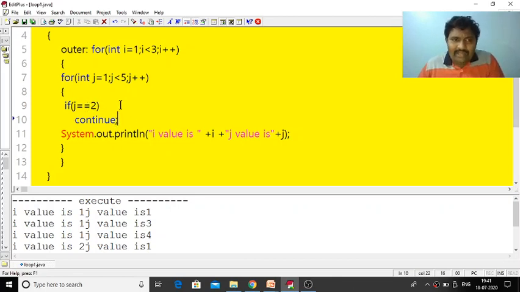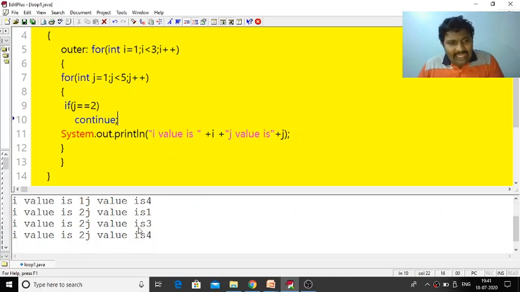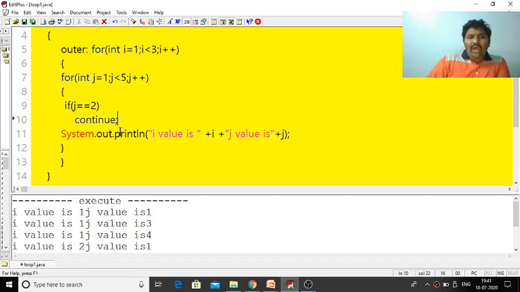What the continue makes is, the current iteration will be stopped, and whatever the remaining code is there will be skipped off, and it starts the next iteration. That is why the j equal to 3 iteration starts, and that's why I'm getting i equal to 1 and j value 3. In the second iteration also, whenever the i value is 2 and j value 2, the condition is skipped and the next iteration goes on. So this is how we can use the continue.